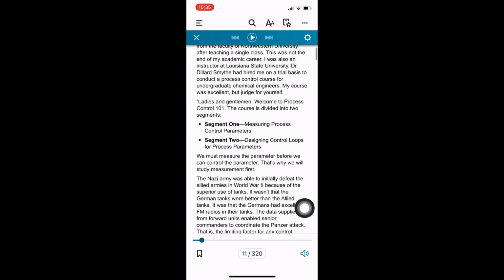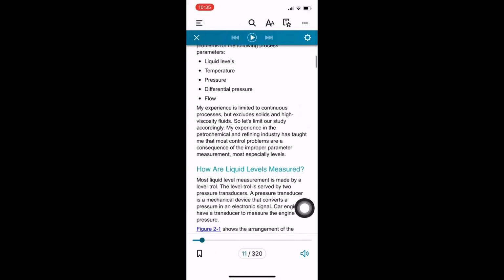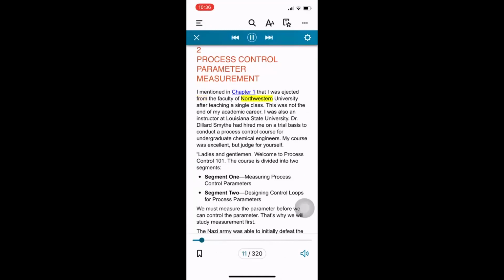Just select play. Control parameter measurement. I mentioned in chapter 1 that I was ejected from the faculty of Northwestern University after. So it's kind of fast.